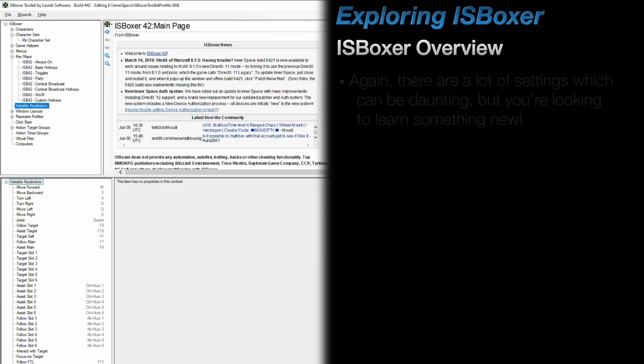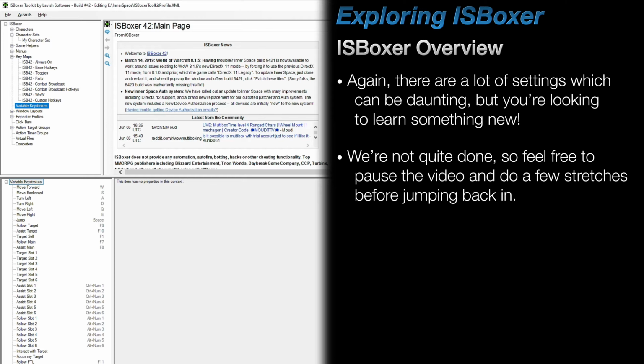Okay, so that's all the major stuff I wanted to talk about before moving on, but I will suggest that you continue to look around throughout the different areas of ISBoxer to see what's hidden there. Again, it may be daunting simply because there are so many settings, but as I said before, you probably won't be using a vast majority of them unless you begin building a more advanced setup.